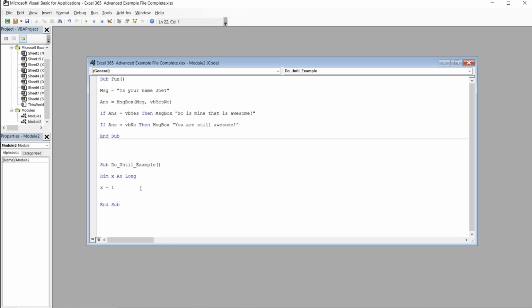And I want to do this until x is equal to 11. So I want to keep running this code. So I'm going to use a do until x is equal to 11. So I'm going to keep running this code until x equals 11.